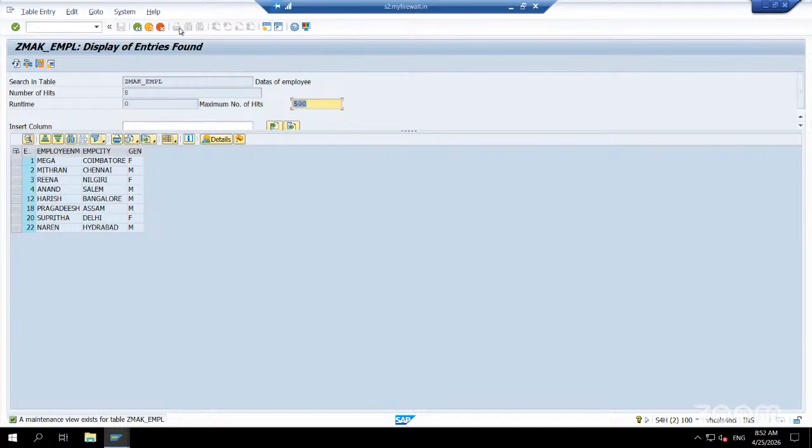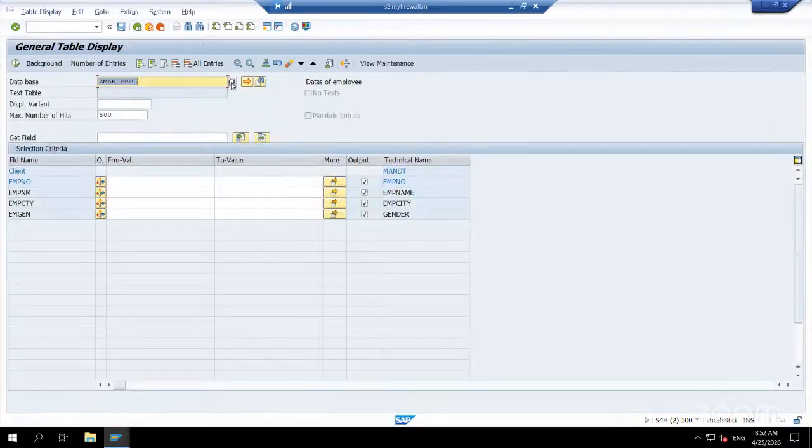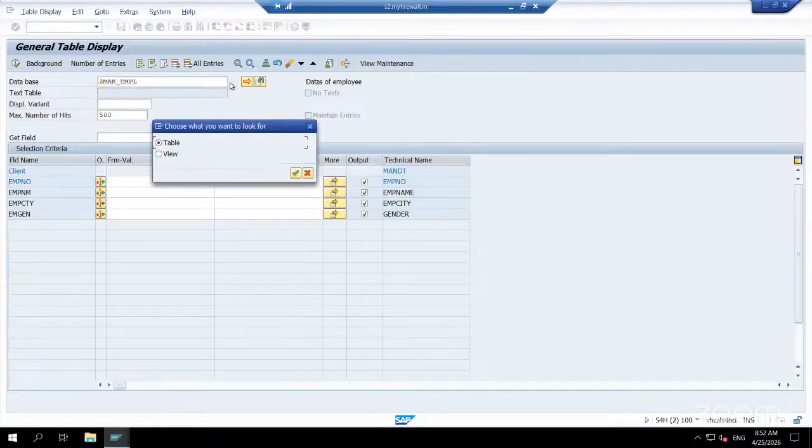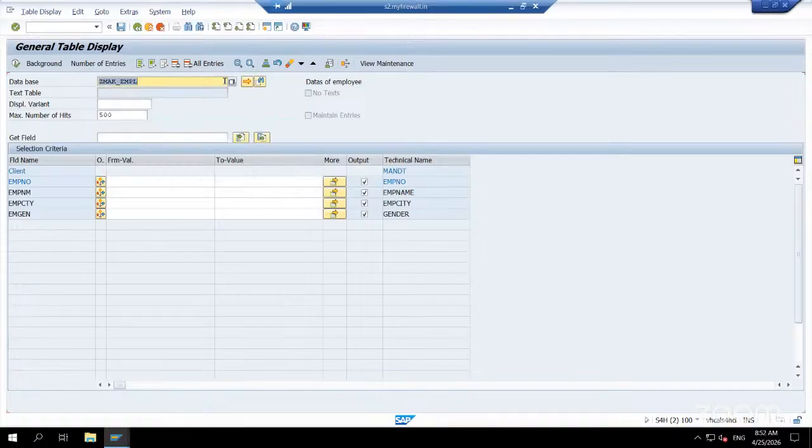Actually, the search help concept is to give the search option to the user. I'll explain now so you'll understand more clearly. For example, you are clicking here, right? This option is search help actually. The backend concept is search help only. This is called search help in SAP ABAP. Whatever option you get for searching, this is called search help.